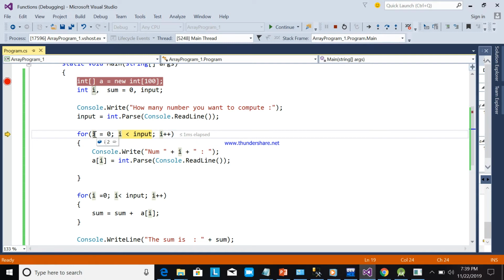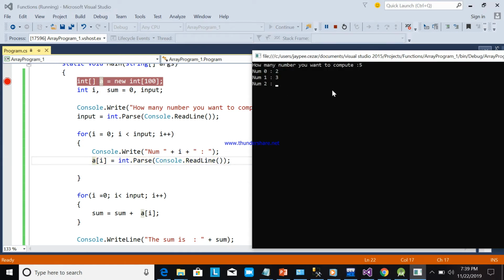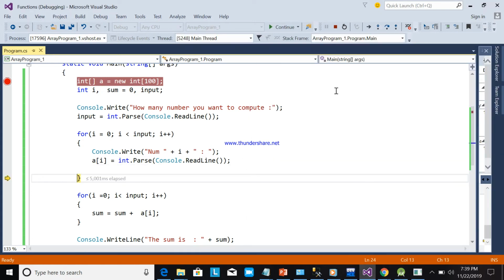I will be 2. Okay, so 2 is less than 5, true. So it will come here. So this will be 2. As you can see, 2. I will put here 6. Enter again. It will go back to there.